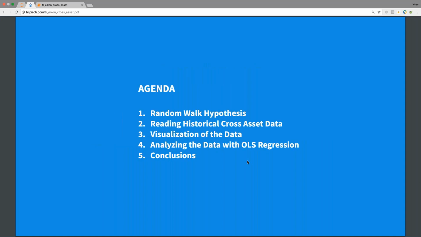The agenda in a little bit more detail. We start by reviewing what the random walk hypothesis is all about. We then read historical cross-asset data from the Eikon Data API. I will also show how to easily visualize such data. And we are then moving on to analyze the data based on an ordinary least squares regression approach. I will conclude with a summary.